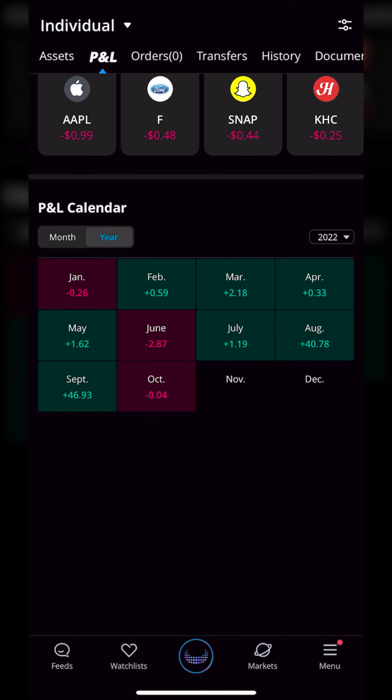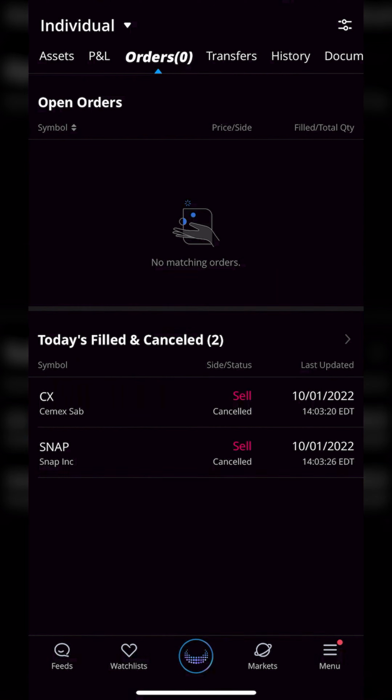Now besides that P&L tab, if we come up here to the top, another one you might use quite often is going to be the Orders tab. Within here, you would be able to see all of your open and working orders and also where you would come to cancel them or edit them if you needed to. In my case, I don't actually have any open and working orders.